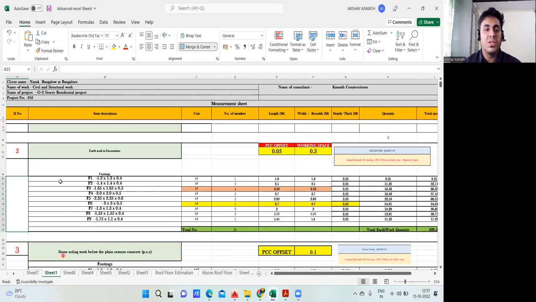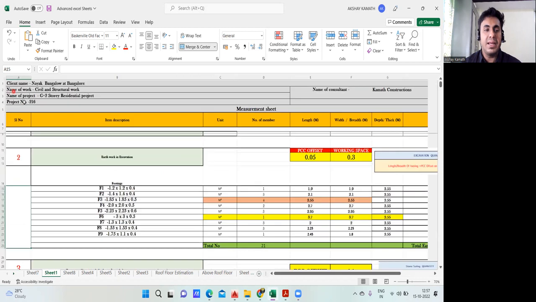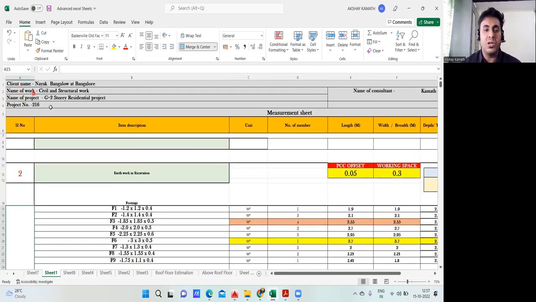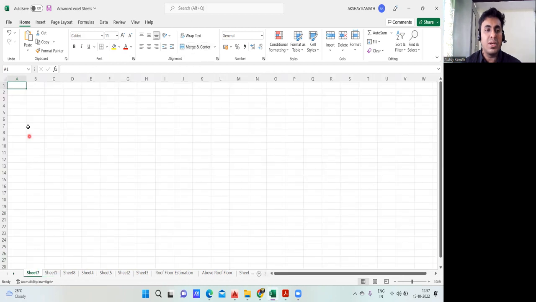Whatever your project may be, you just need to write the details there, like I've written here. I've written the client name, the name of the work, the name of the project, the project number, and the name of the consultant. We'll try to write the same thing here. The first is the client name, so let me write the client name here. Start from here.